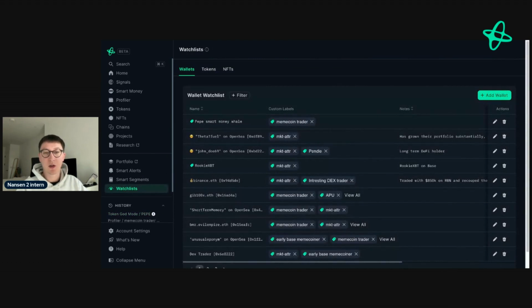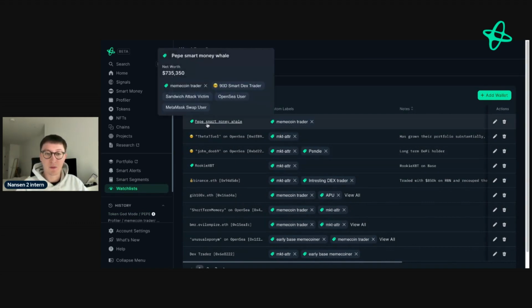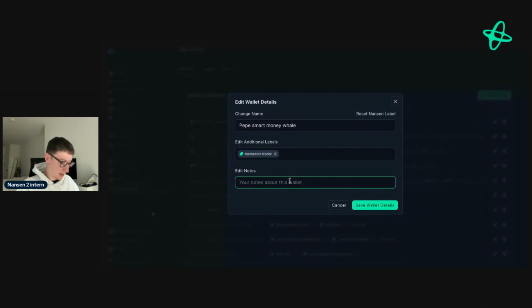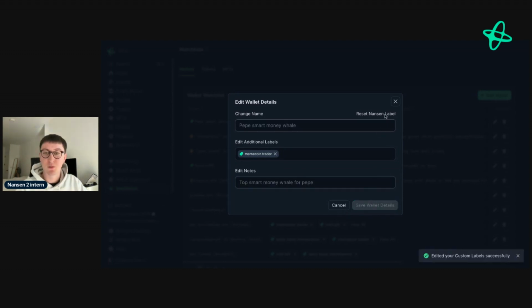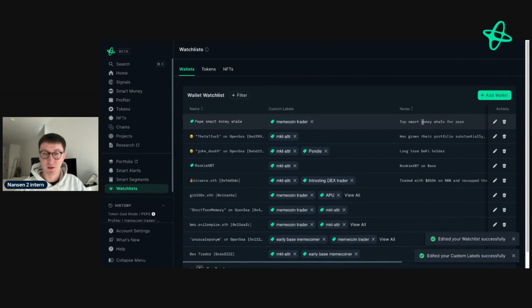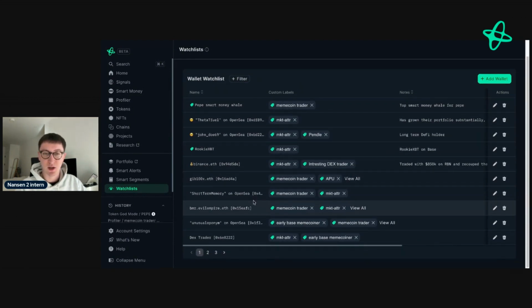So our watch list is the second feature that I want to highlight today. And this shows all the addresses that you have saved for many different reasons. So as you can see here, we have the address, the Pepe Smart Money Whale we saw earlier with the custom label, and you can also add notes. So let's say we add a note here saying they're a top smart money whale for Pepe. So that whenever I go back to my watch list, I can see that this address is interesting because of this reason here.